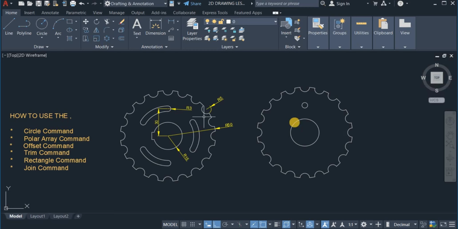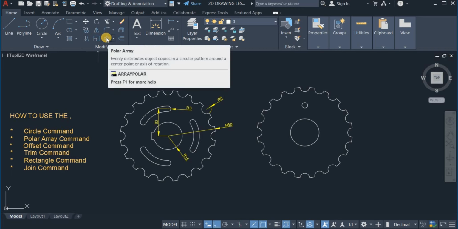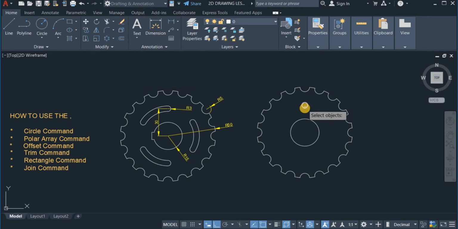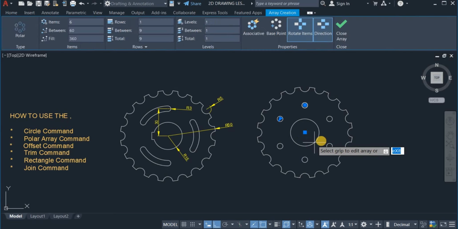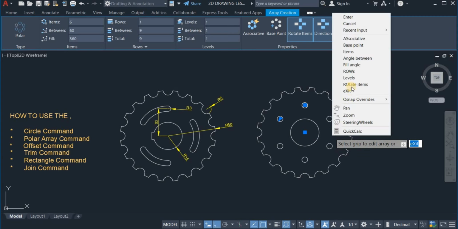Okay, so again I'm going to use the array command to also array this very circle. So click on polar array, click on this, and locate the center of this very circle, which is here, and enter. So here I have 6. I exit this command.